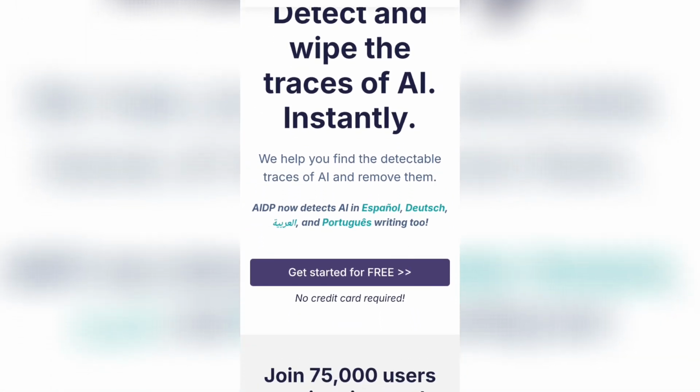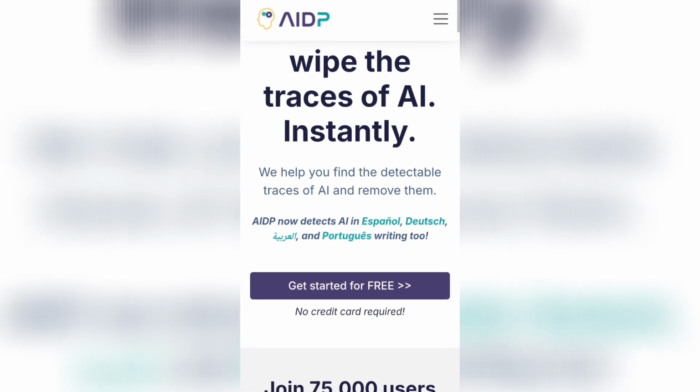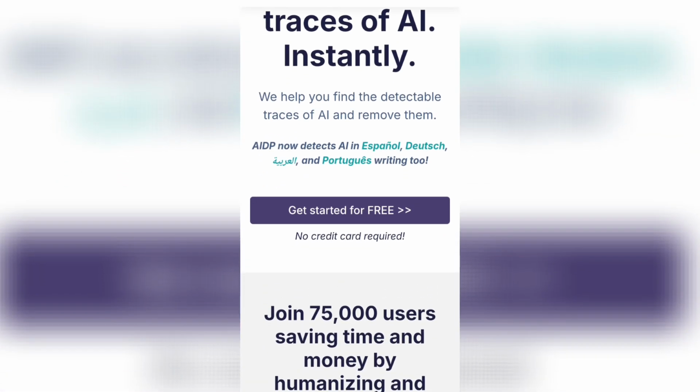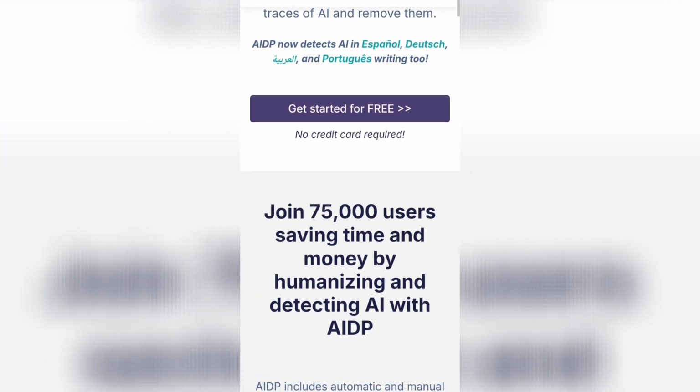So as you can see, what they said is they help you to detect traces of AI and remove them. So AIDP, that is AI Detector Pro, now supports writings in many different countries' languages too.